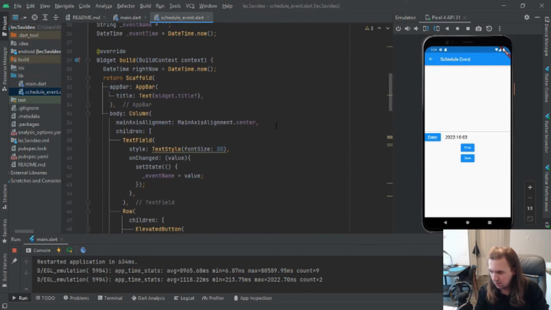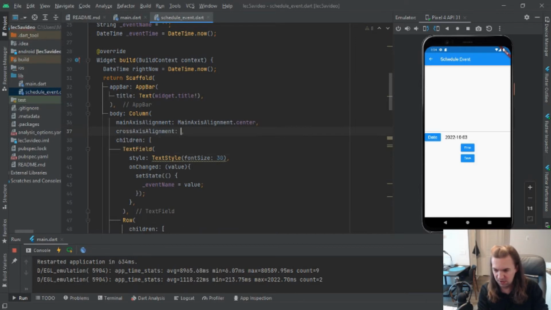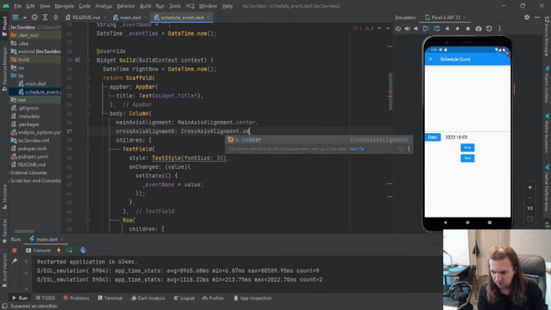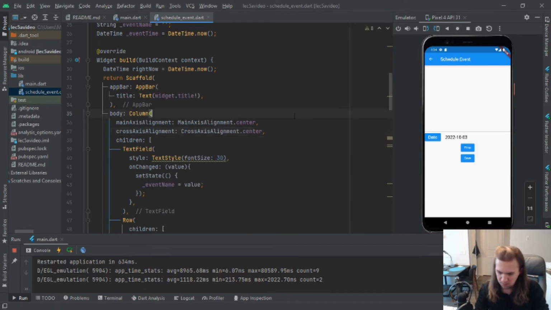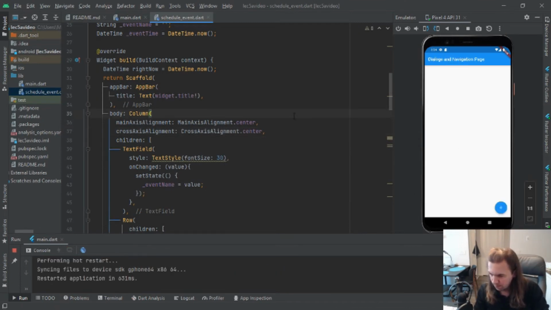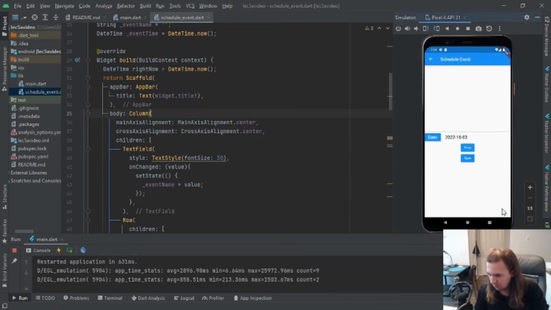So we could do cross-axis alignment, cross-axis alignment dot center as well. We'll see how that looks. Oh wait, that didn't do anything. Oh, because this box I think stretches to the end of the field, so the cross-axis alignment doesn't actually help us here.